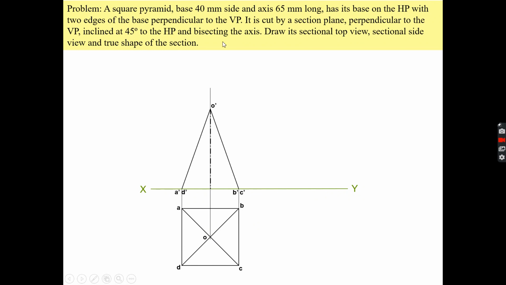cutting this solid by using that plane. It is 45 degree with HP, so it will be somewhere here, by bisecting the axis. So this is your axis, so this line will pass through the midpoint of that axis. Okay, so this is your midpoint, this is your section plane, which is passing through the midpoint of that axis.